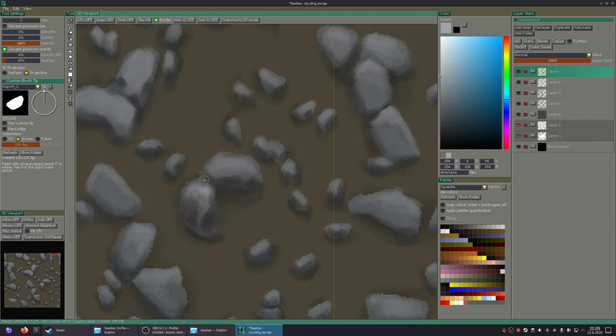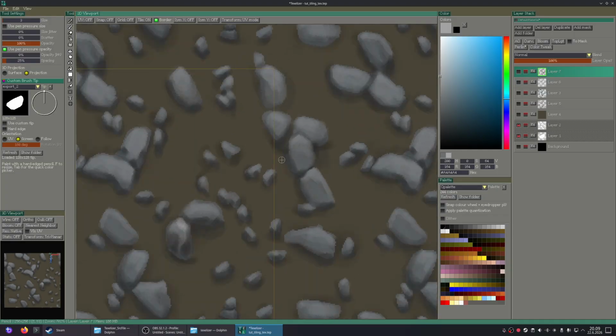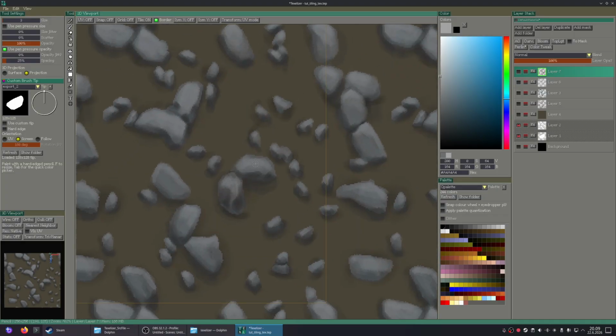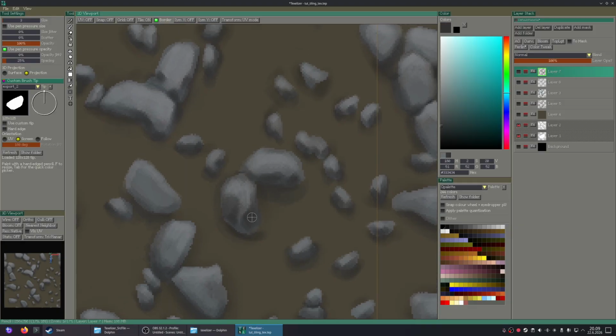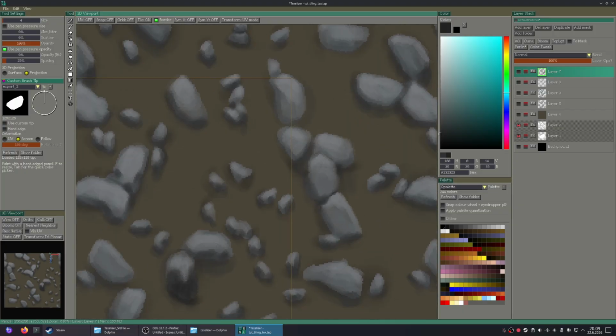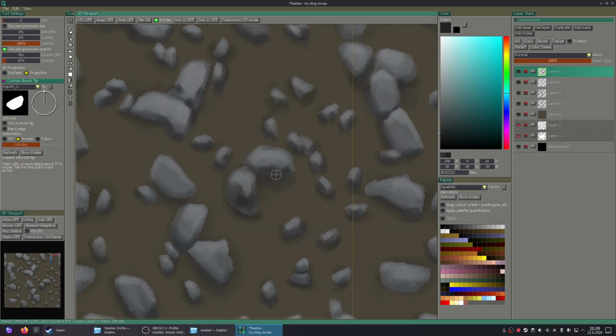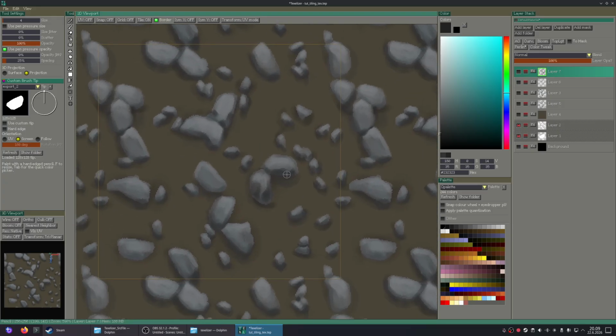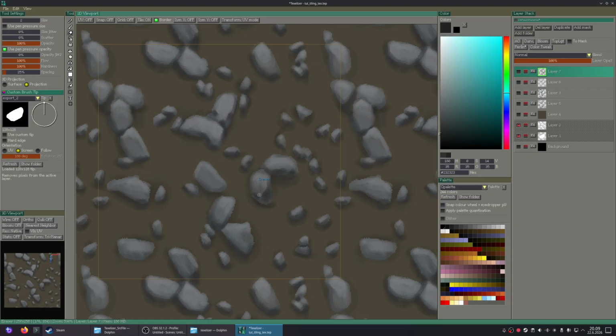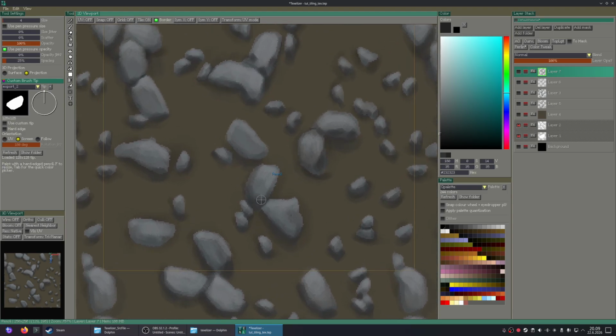No. Skip it for now. Skip doing highlights for now. Yeah, this is not going very well right now. Just erase this part here. Move to something else maybe. Bit more lighter color.